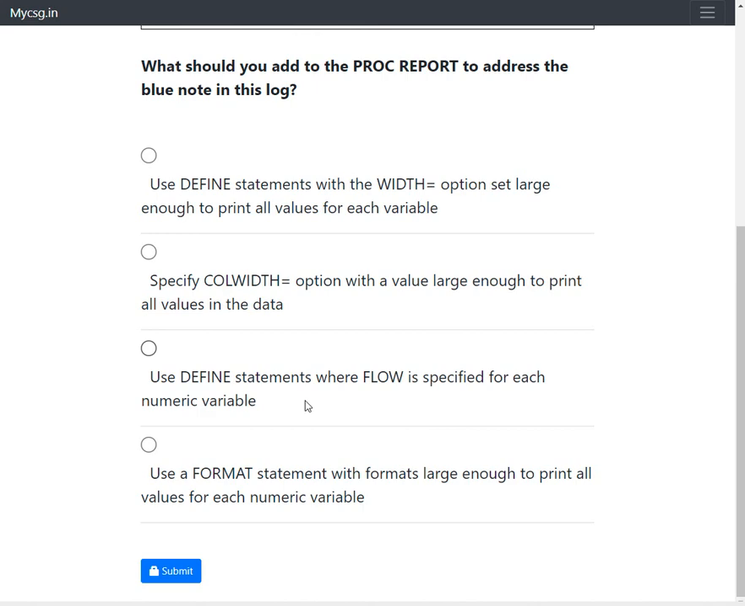So let us go to the last option. It says use a format statement with formats large enough to print all values for each numeric variable. Yes, this is the option which gives us the correct results. So we may have to use a format which exceeds the total width of the default best12 dot. It can be based on the values, and some formats can be something like 15.2 or so based on the requirement.